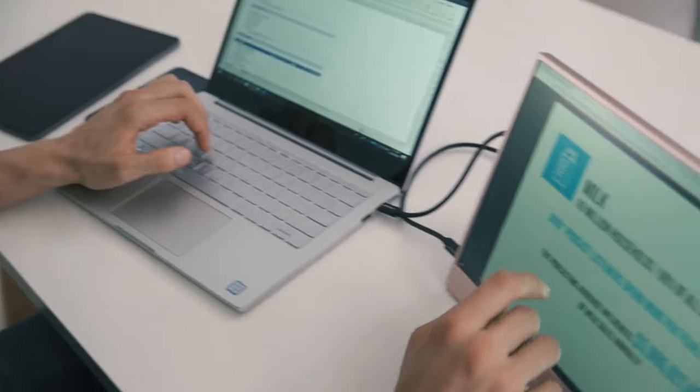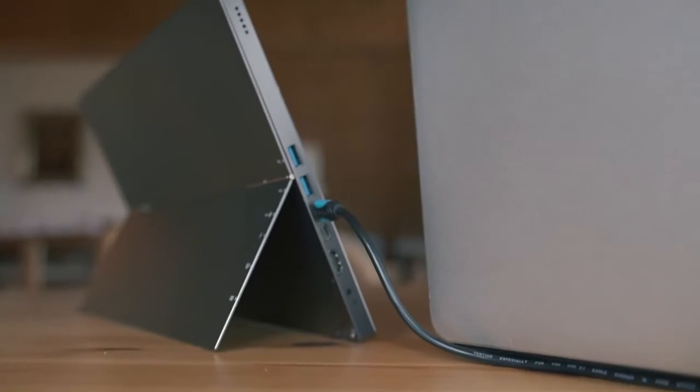Introducing Gemini, the most affordable portable touchscreen monitor. As working professionals, we enjoy working on big monitors or multiple screens at home or in the office.